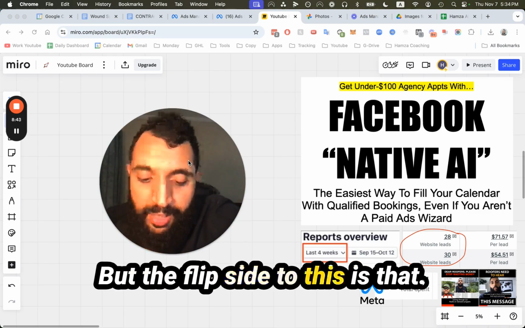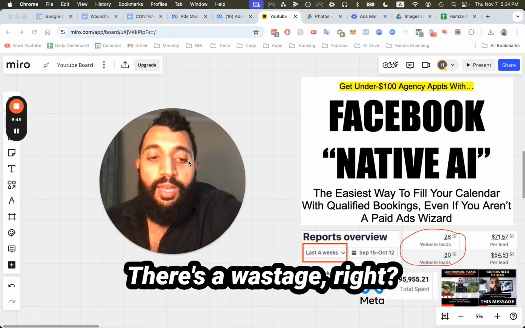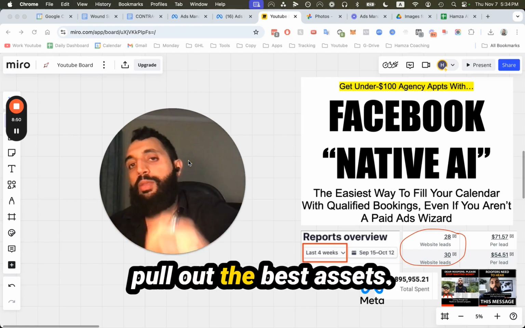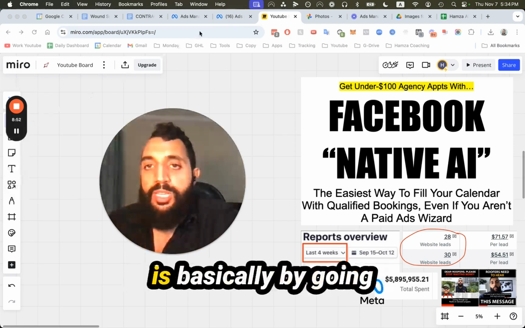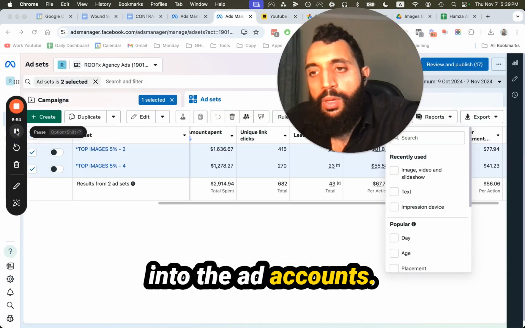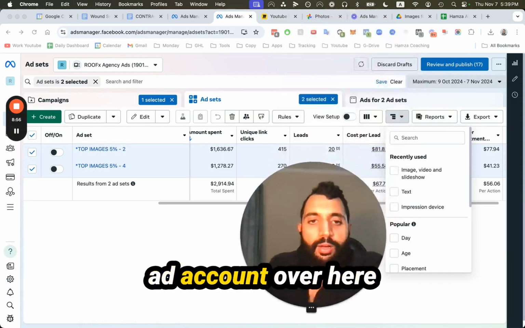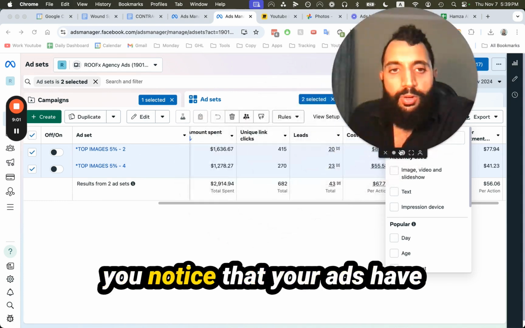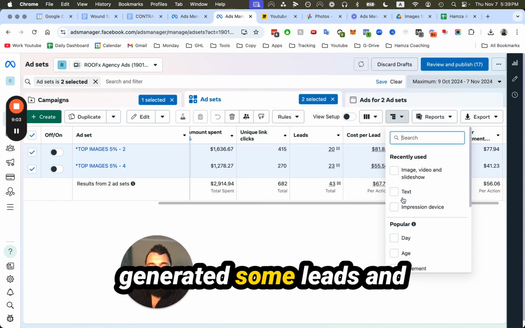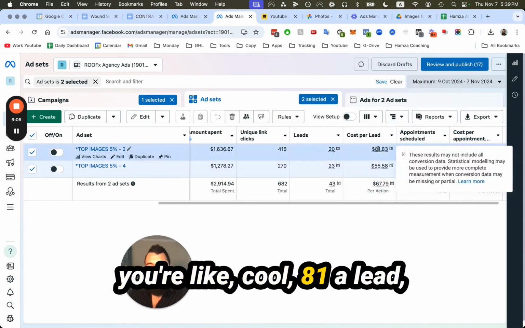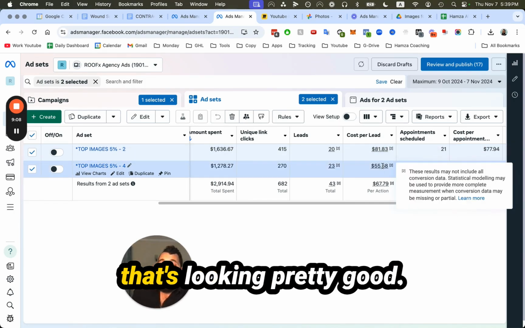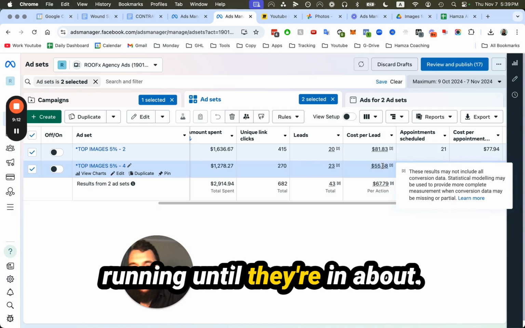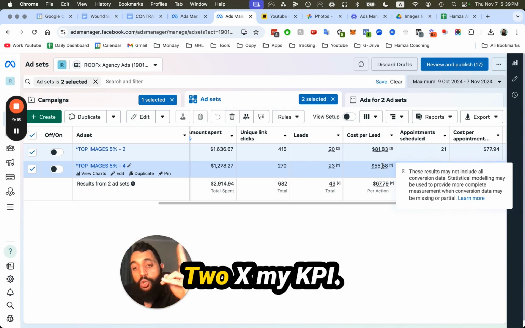But the flip side to this is that there's wastage, right? Not all of it sticks, and therefore we want to make sure that we pull out the best assets. And how we do that is basically by going into the ad accounts. So I just got into this ad account over here, and I wanted to show you how I do this. So let's say after some time, you notice that your ads have generated some leads, and you're looking at this and you're like, cool, $81 a lead, that's a bit high. $55 a lead, that's looking pretty good. Now, generally speaking, I'm going to let things keep running until they're at about 2x my KPI.